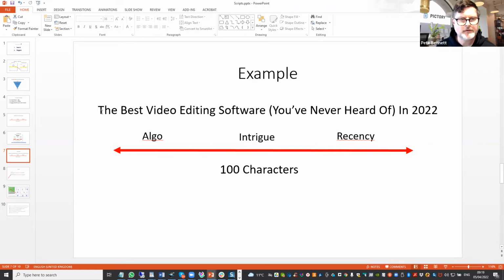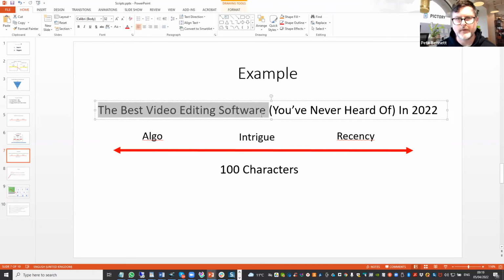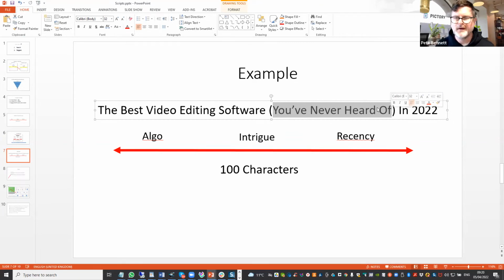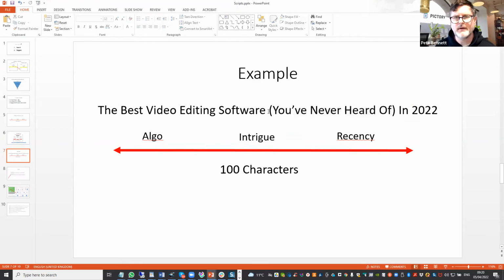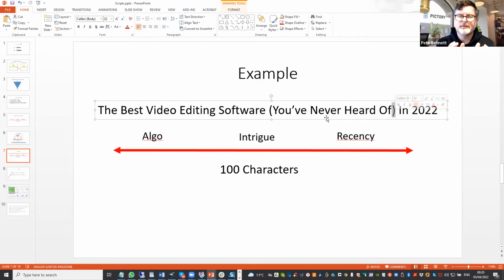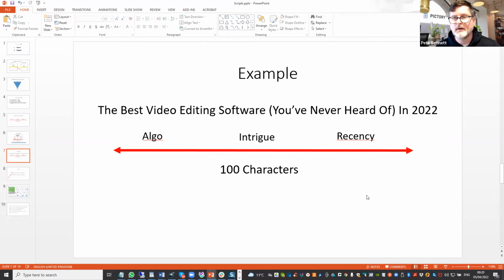So the best video editing software, this is for the algorithm. Intrigue, you've never heard of. So people will be interested to watch the video because they probably think they've heard of most of the video editors. And if I put that in there, it implies that what I'm going to be talking about is something which is new information for them. And just a tip, I often find that putting things in brackets helps intrigue. I think people do a sort of mental take and they look at the stuff in the brackets and they take notice of it more than if it wasn't in brackets. I don't know. I'm not a psychologist.